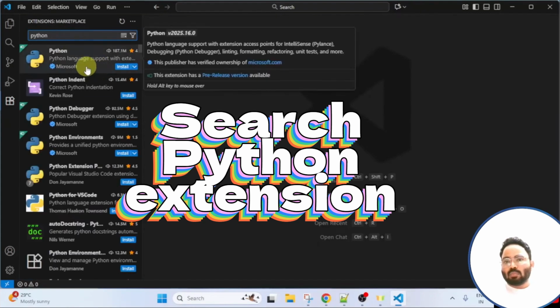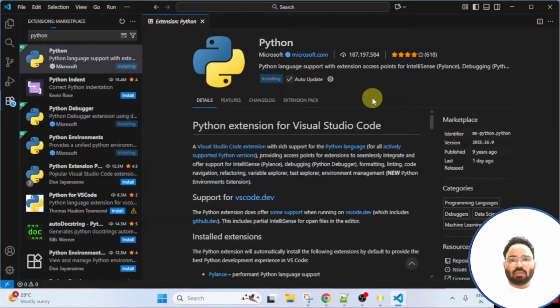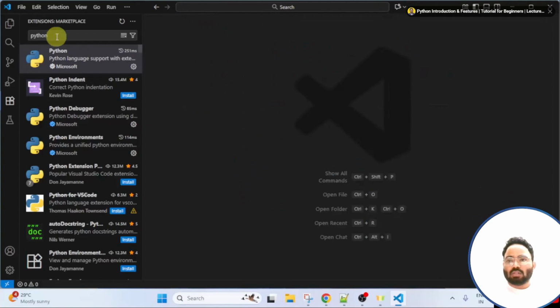You have to look for the one verified by Microsoft and just press the install button. You can see it's verified by Microsoft.com. So directly from here, just install the Python extension in your VS Code. If it is already installed, there is no need to install. You will see the uninstall option if already installed. So after installing, you can see the uninstall option. It means the Python extension is successfully installed.